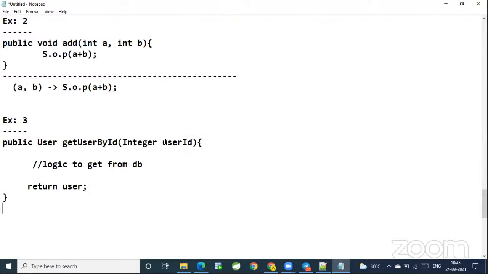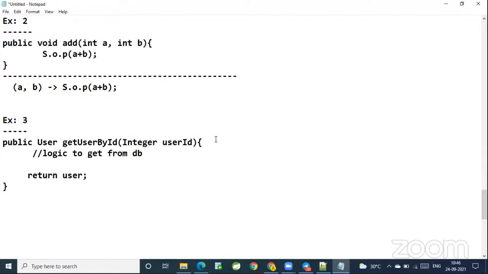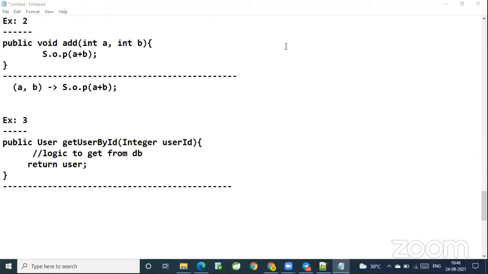In real time, I'm passing userID as a method parameter and I want to get the user object. My method is having a parameter. My method is having a return type. Now we need to write the lambda for this. Can you guys tell me how to write the lambda for this? Can you try? Come on, can you send me the code in the chat box? How to write the lambda for this method? Fast.